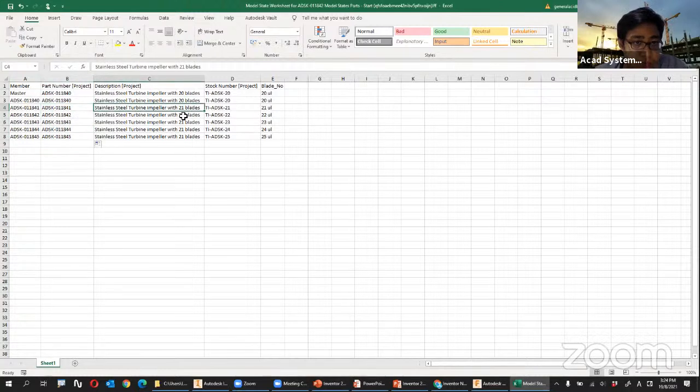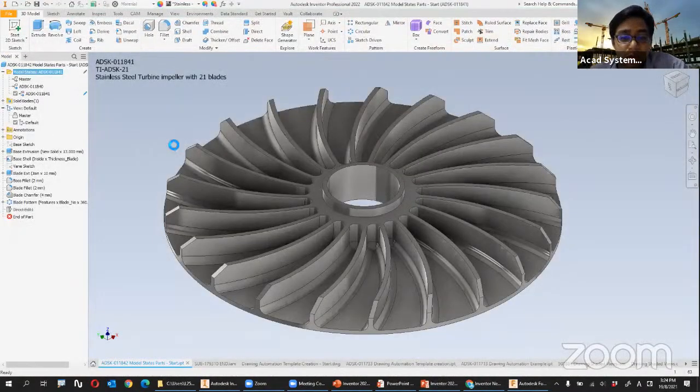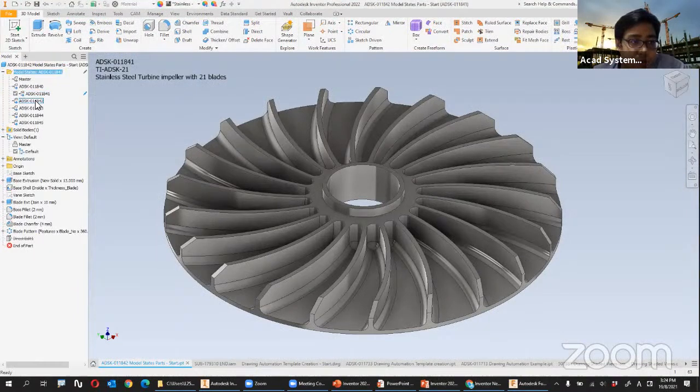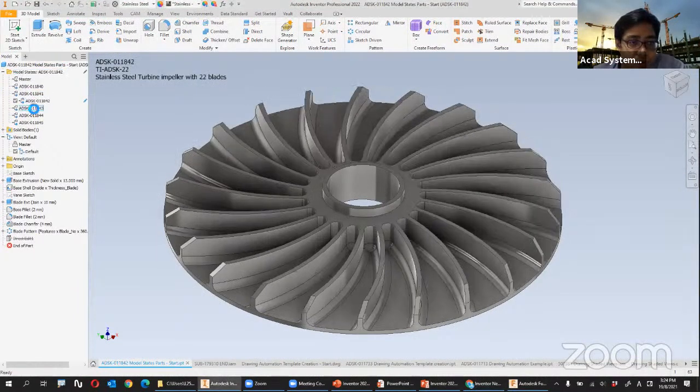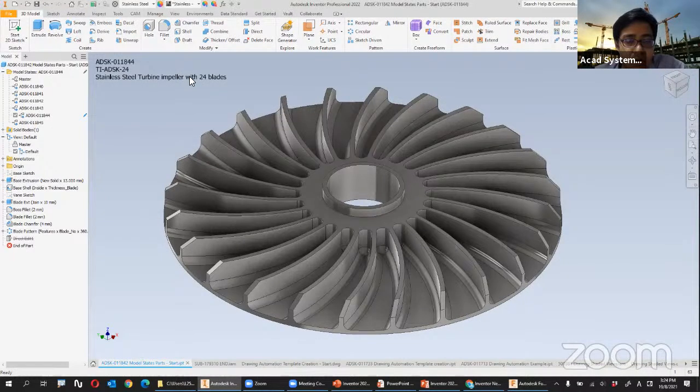This blade over here, so blade number 21, 22, 23, and 25. Right. So you can just simply save and close this one, and it will automatically update inside this Inventor. So I can just simply move and go over here. It is almost the same as iParts, but in this case, it also allows you to create iProperties as well.